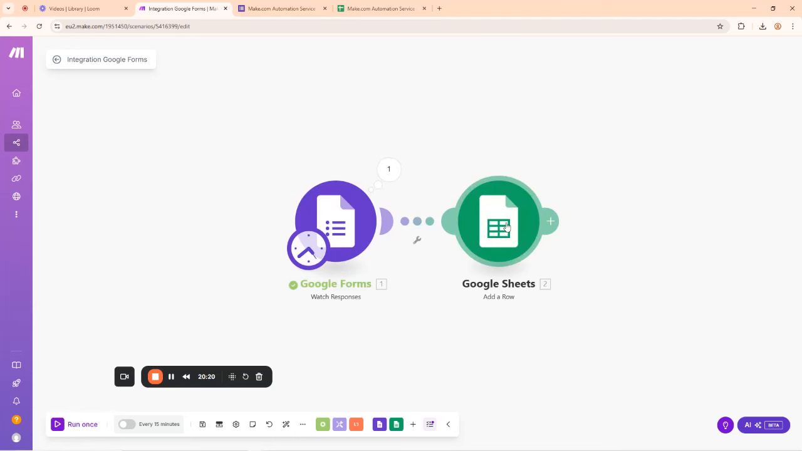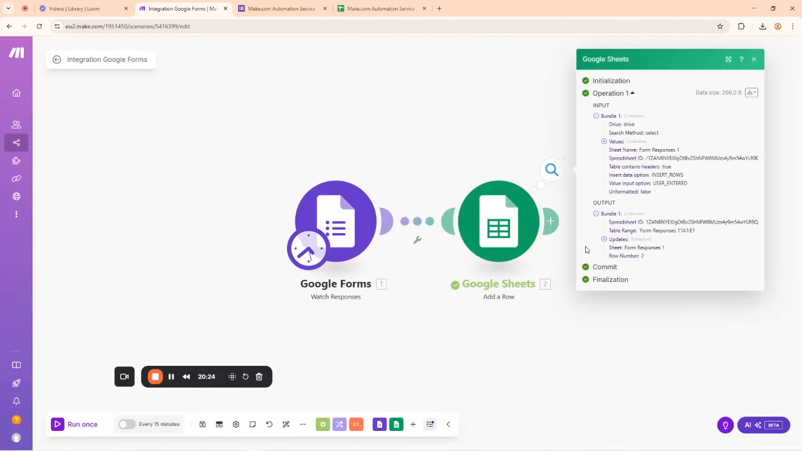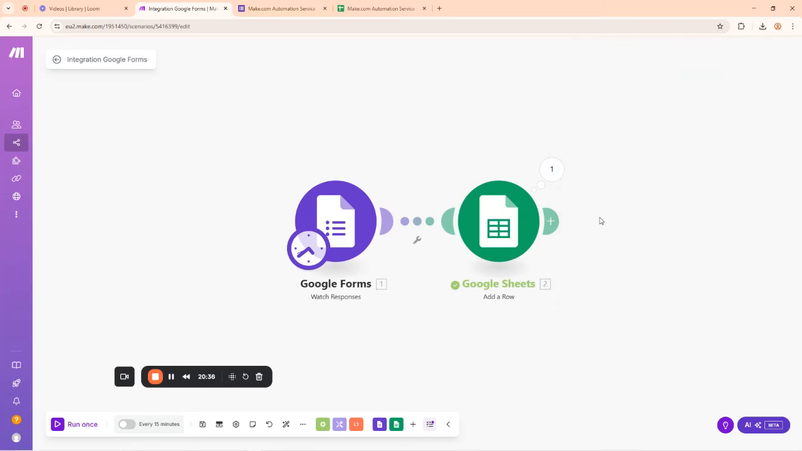What is the problem? So I'm going to click on this and say run this module only. Okay, you can see that this actually ran correctly. It runs so well. You can see the initialized operation was successful, and then it committed, and then it finalized. So that was correct.